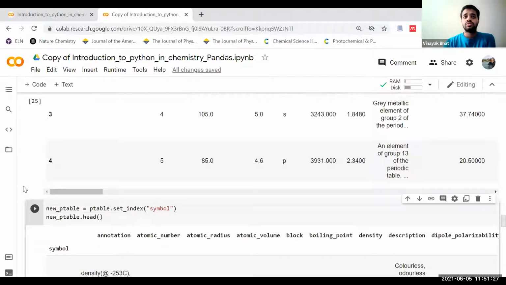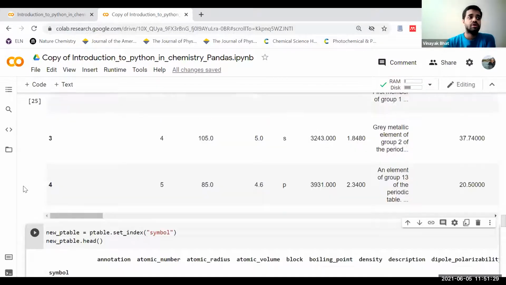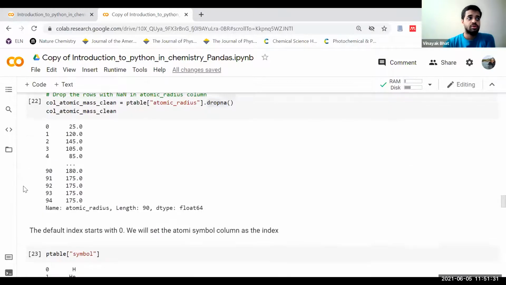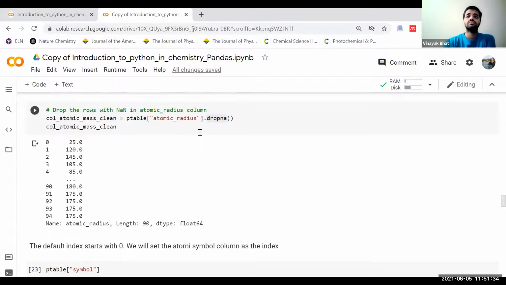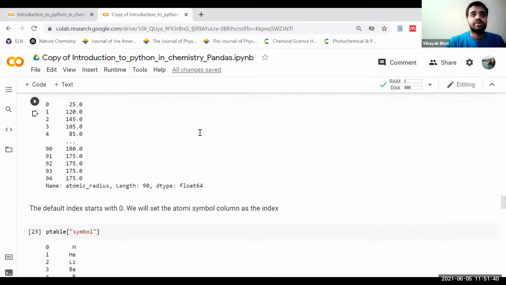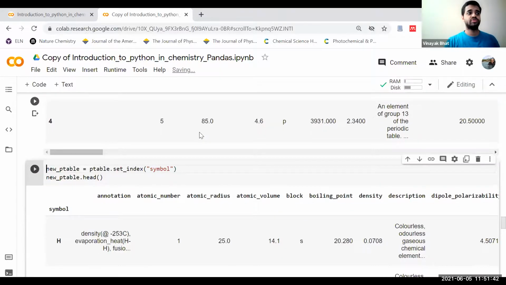So any questions on this, on the index part, or dropping NAs? Okay. So if there are no questions, we'll proceed.